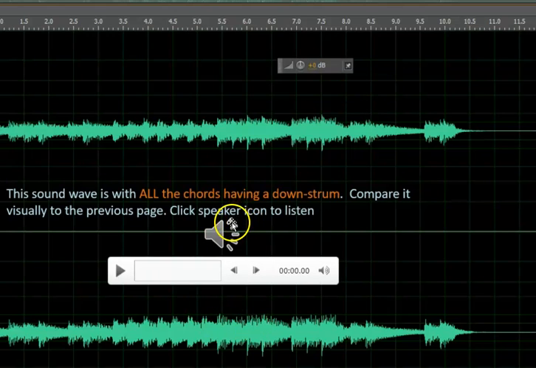So here's an example of a chord progression that has all down strums. That's how Sibelius will naturally play if you don't stop it.